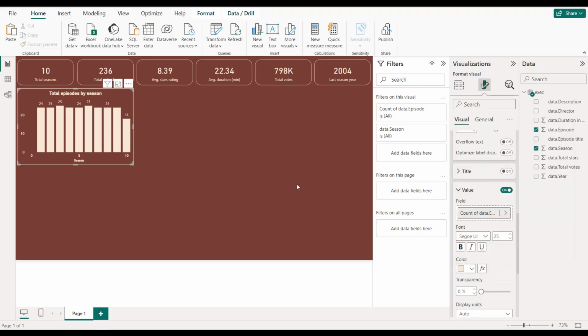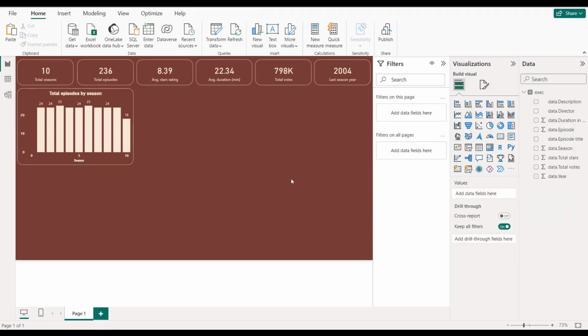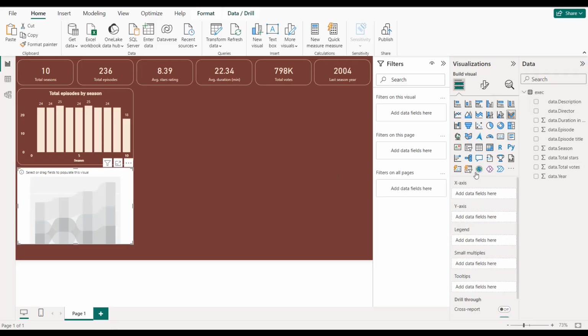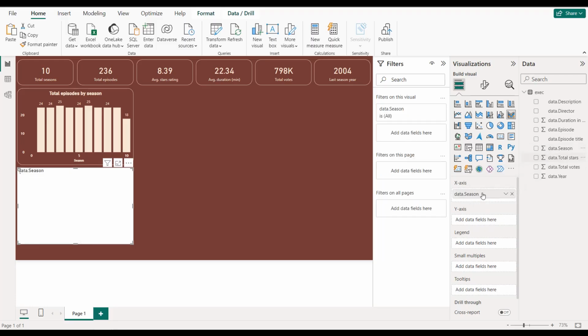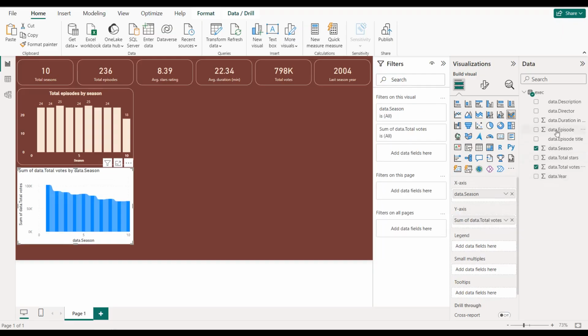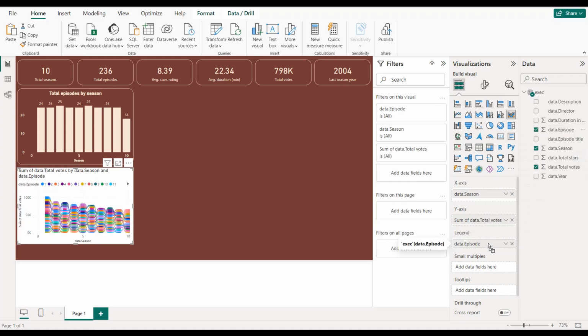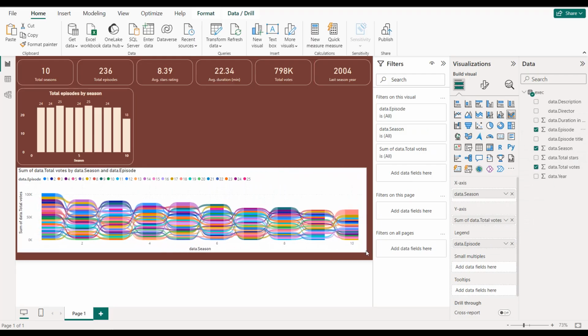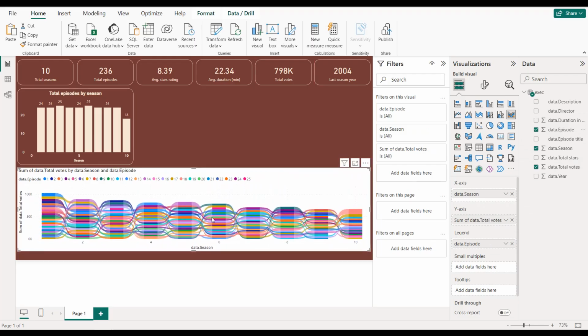in the same color. All right, next we are going to create the ribbon chart for total votes by episodes and season. So click on the chart. On the x-axis we are going to have the different seasons, and on the y-axis we are going to have the total votes. For the legend we are going to have the episodes. All right. Now I'm going to format that.